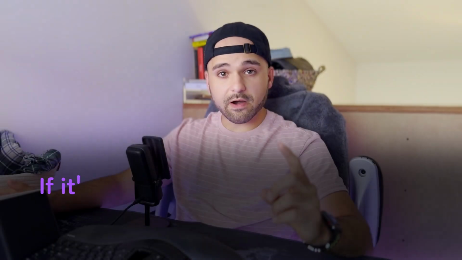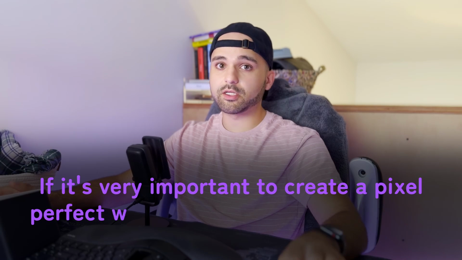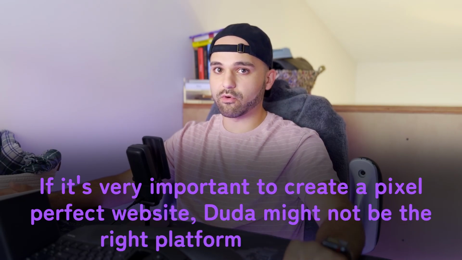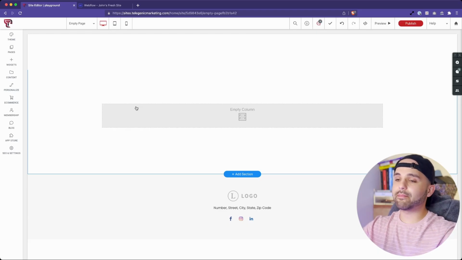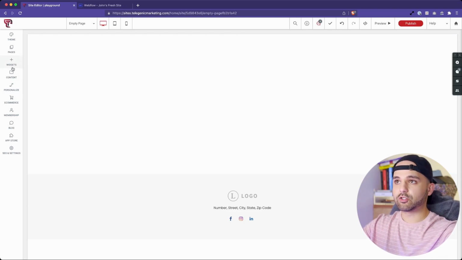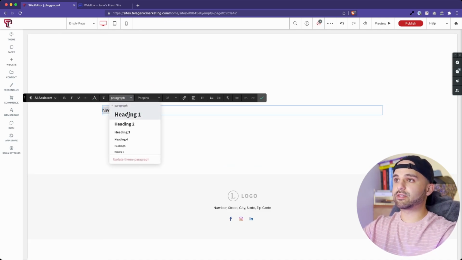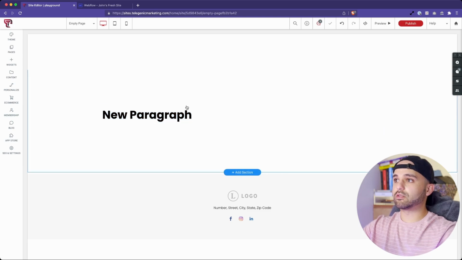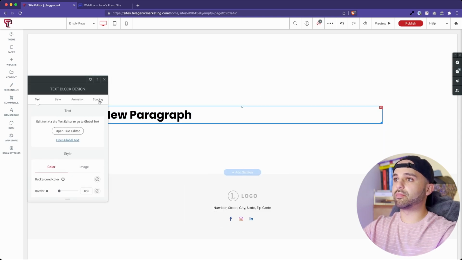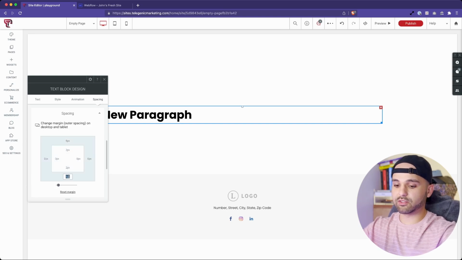All right, number one, if it's very important to create a pixel-perfect website, Duda might not be the right platform for the job. I'm not saying that it can't be done, but it's just going to be more difficult. For example, if we need to add a certain amount of margin below every single header, once we add this header, we have to go to the spacing and manually input what margin we want. Let's say it's 30 pixels.